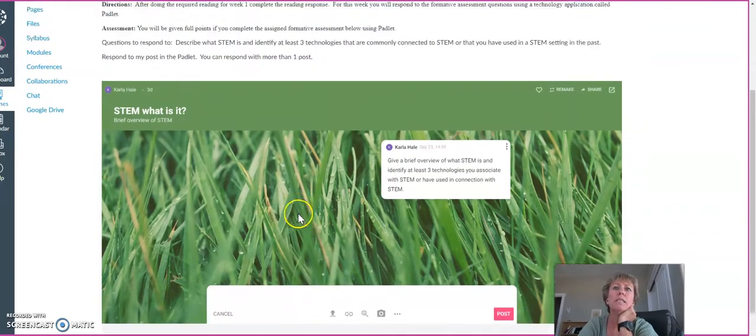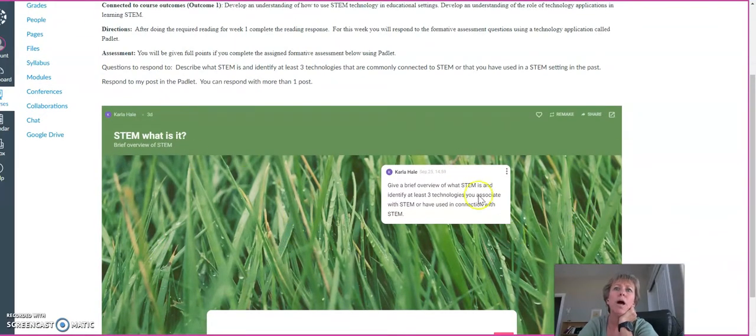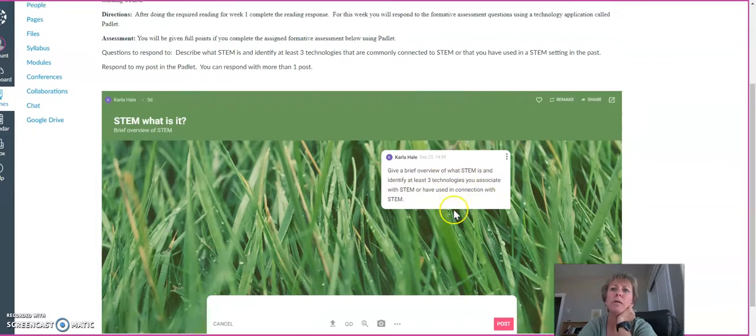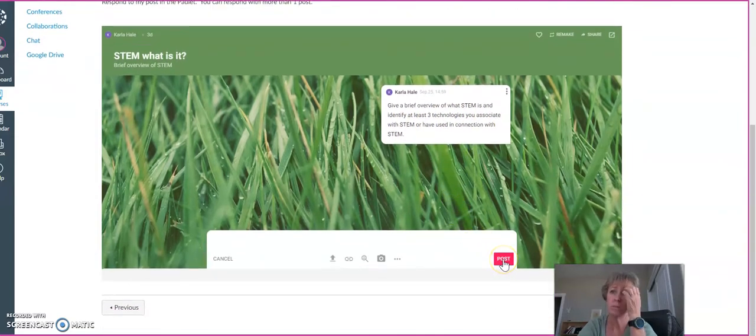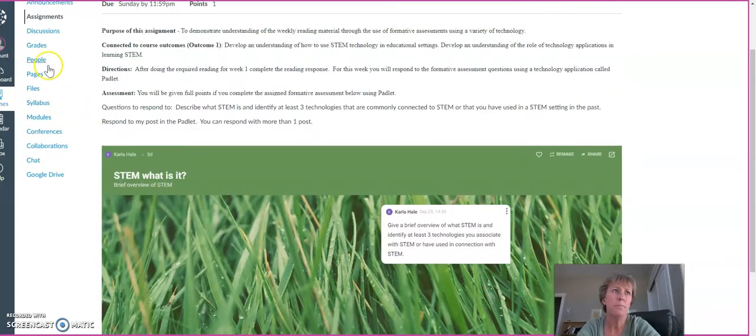You will see this at the bottom. It says give a brief overview of what STEM is and identify at least 3 technologies you associate with STEM or have used in connection with STEM. In order to respond to this, you're just going to post here. It'll give you an opportunity to type in here, and then you will go ahead and post your response. So that is the reading response for this week.